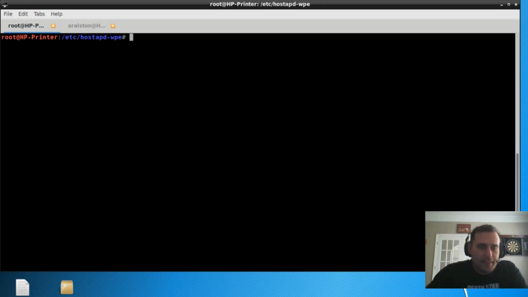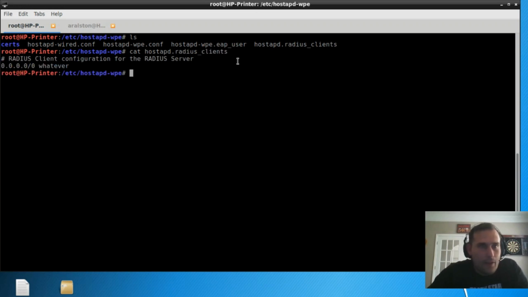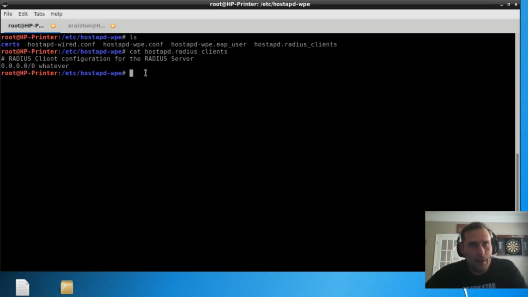Okay, so once everything's installed, we're going to go to the /etc/hostapd-wpe directory and look in here. As you can see, I added two things: one is this wired.conf, and the other one is this radius client. If you look at the hostapd-wpe.radius_clients file, all that is is what is accepting its Radius connections, and then the passphrase, whatever we put in our AP.